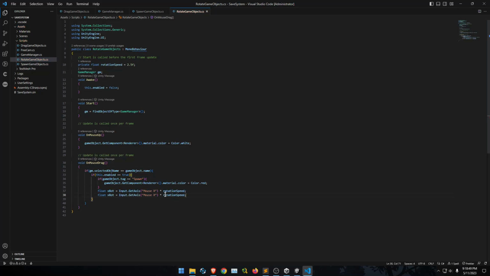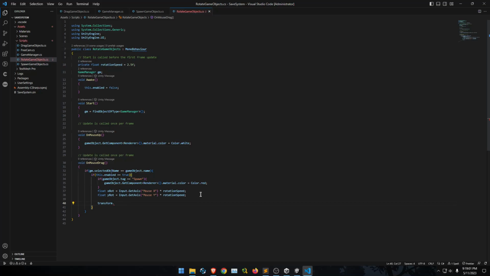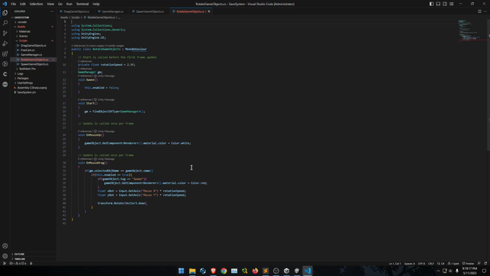Take this entire line, copy it, paste it here, y axis. Yeah, that's pretty much it. Then transform.rotate, and we are going to rotate it in Vector3.down. Numeric is going to auto input, so remove that. Vector.down, and it's going to be x rotation.